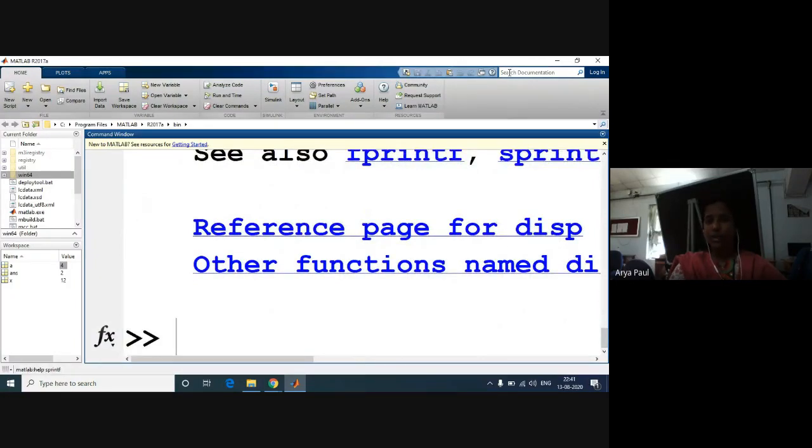Here also you can search for documentation. In this window, if you want some help from MATLAB, you can search for different functions over here also. So no need to worry about MATLAB in too much detail, because everything is given as help. It has a very good documentation.